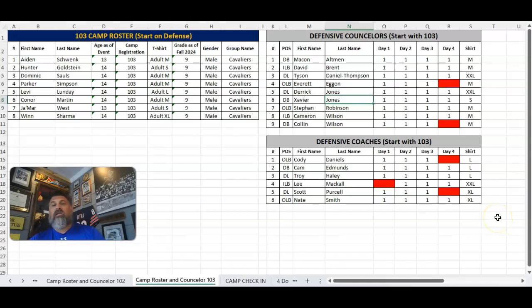Here is the camp roster for the 103 right now. It's going to grow. I've got some guys I need to add to this already from the Cavalier or ninth grade group. Again, they're going to start on defense. You'll be in a designated area defensively to do those things. The defensive counselors of the day are listed at the top, and defensive coaches are listed at the bottom. So that's what that looks like.